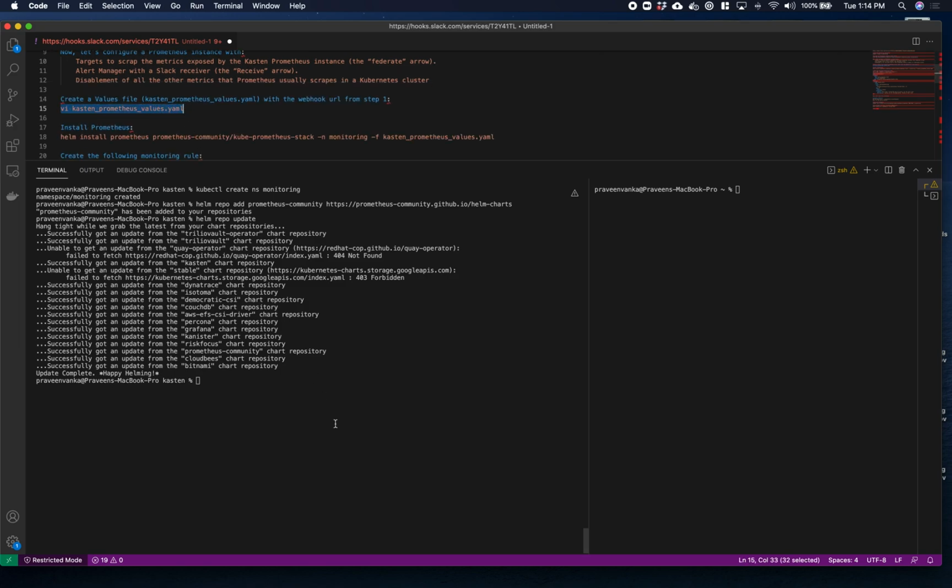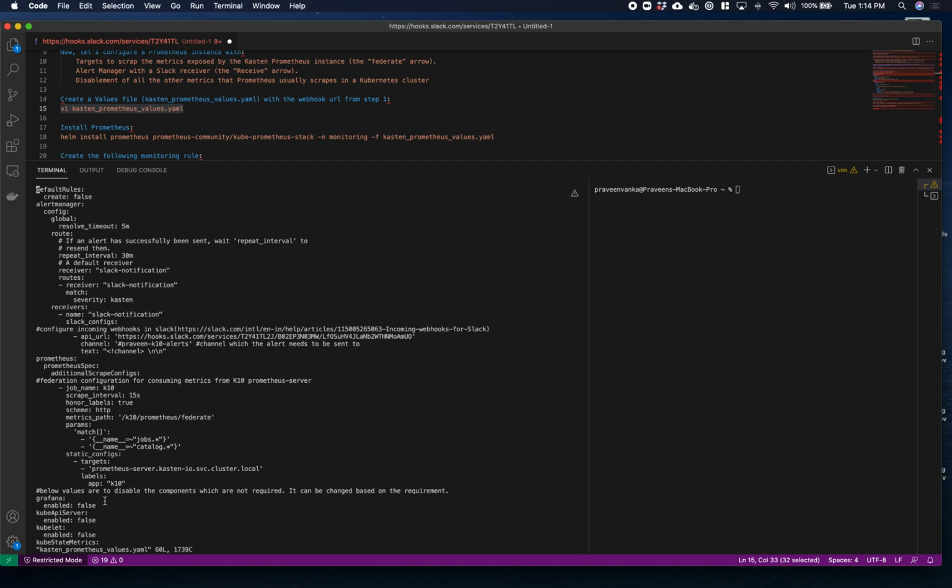Let's go ahead and review this Prometheus file, because this is the configuration file which we'll use to install Prometheus into the new namespace that we just generated. Everything here is more or less generic with some changes. What I think we should focus on is this section, which is a Slack config, which tells Prometheus to use the specific webhook that was configured for this channel.